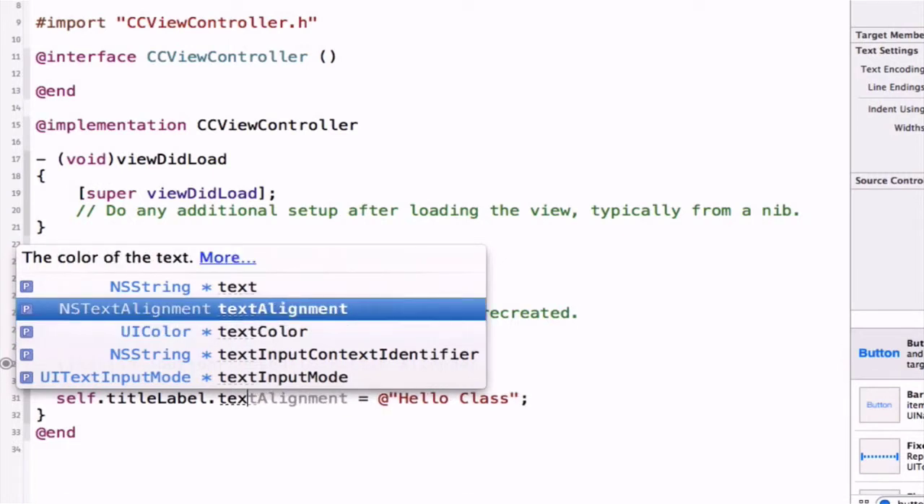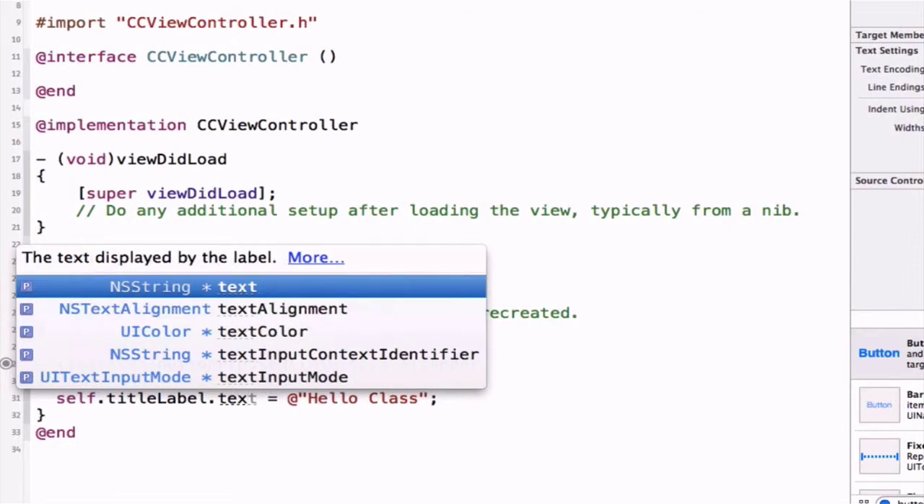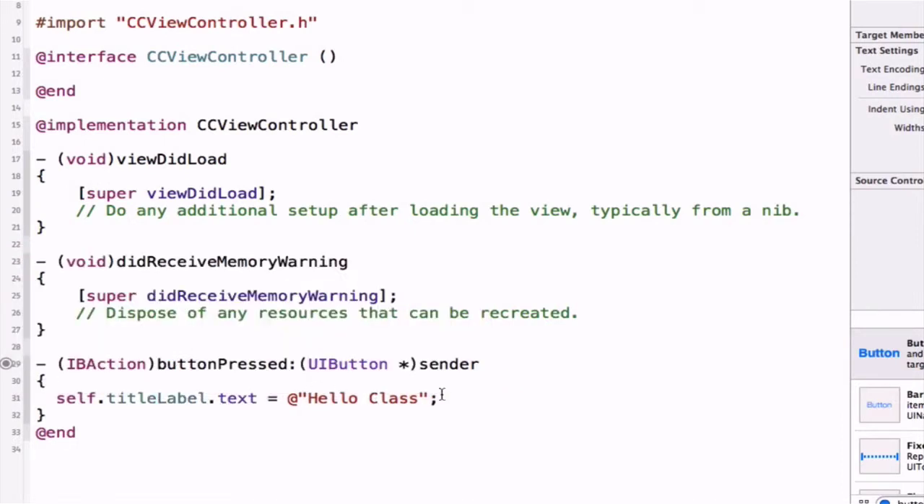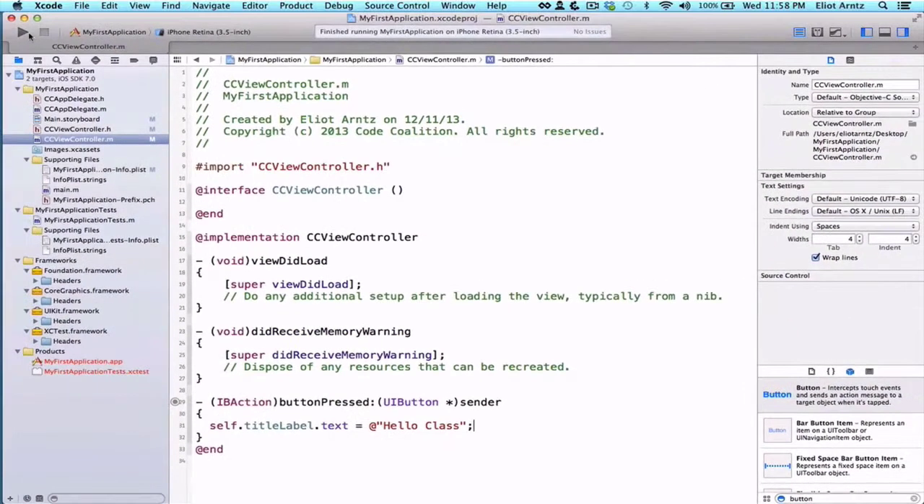Specifically, you might recognize text color, text alignment. You might not be familiar with text input mode, but that's okay. We're not going to be using that for quite a long time. So we're going to stick with text here. And when we press our button, this code should evaluate. We're only going to evaluate one line of code, and it should update the title label's text property to say hello class. So let's go ahead and run our application here.